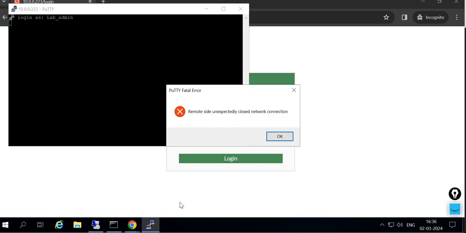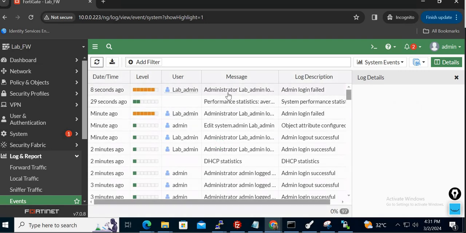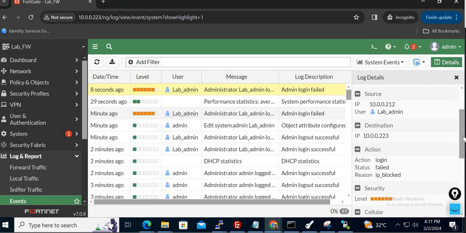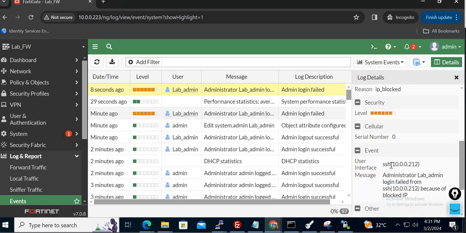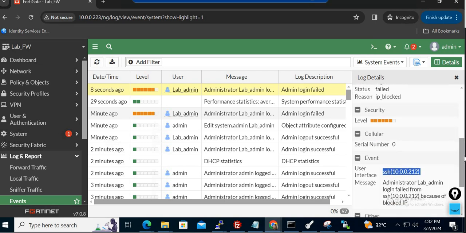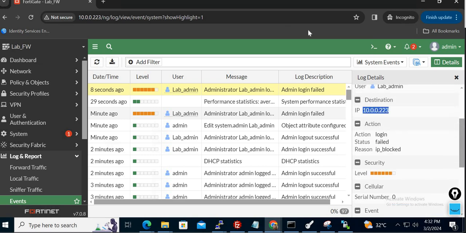Remote site unexpectedly closed the network connection. Let's see if we got any other logs. Lab admin login failed. This time the same lab admin IP is blocked, but this time we got it via SSH. This IP is blocked. Now what we'll do for the same user is allow from that particular machine which is blocked. What is the machine IP? 212, but we will allow from this and block from our computer now and see if it works.